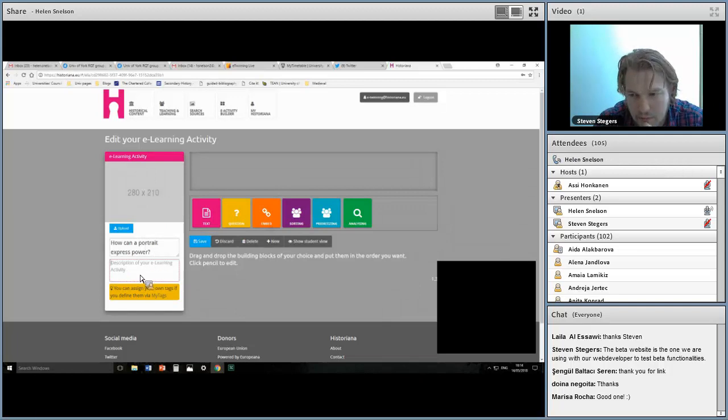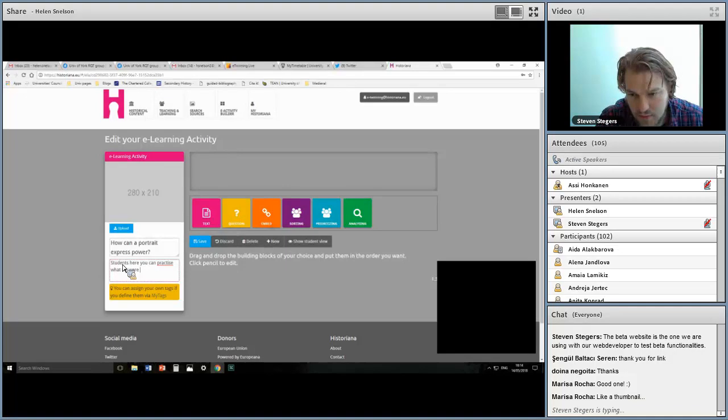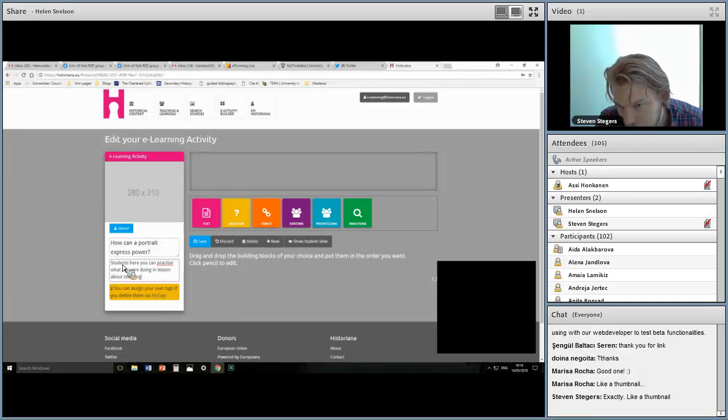So I'm going to develop an activity called How Can a Portrait Express Power? And I'm going to write to my students, here you can practice what we were doing in the lesson about studying sources carefully. So my students, and obviously you can write anything there, will know what they're doing.